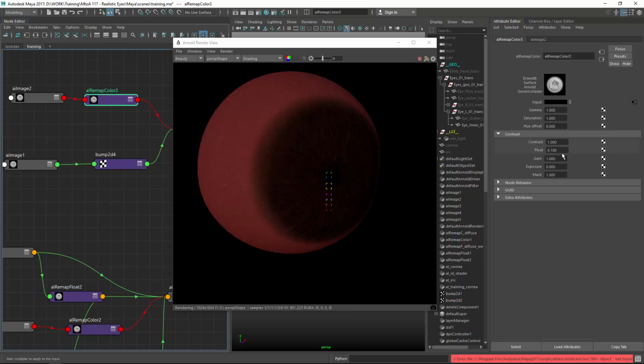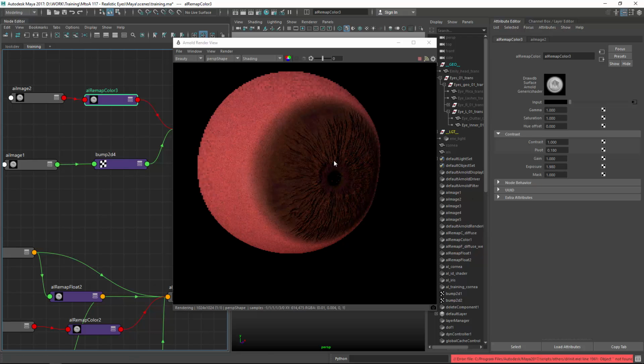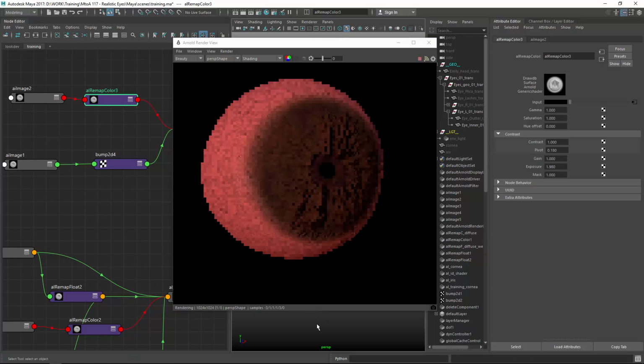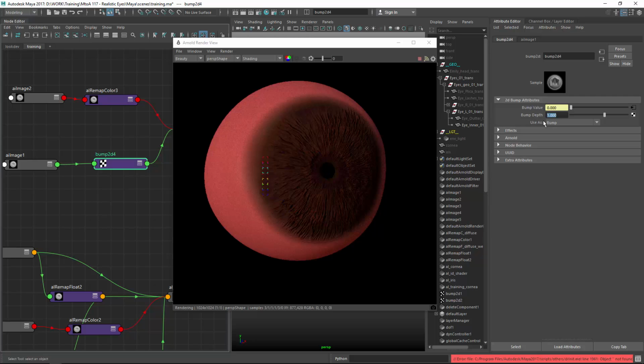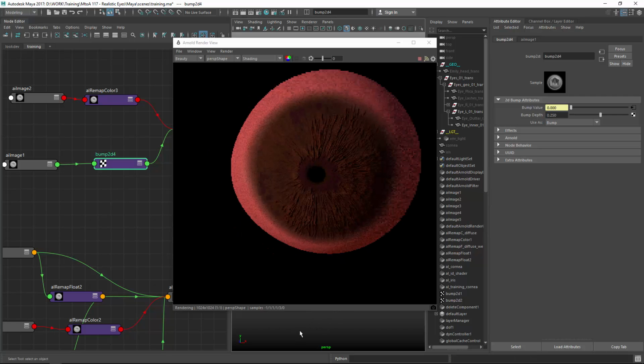So first I want to increase the exposure of the texture so we see a bit more detail. The bump is possibly too strong, so let's just try 0.25. More subtle bump now, and this is now what you want to create. So if you want to have a brown eye, you get a brown-eyed iris texture.